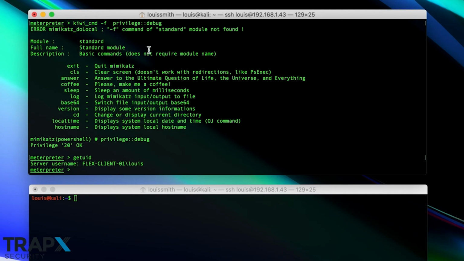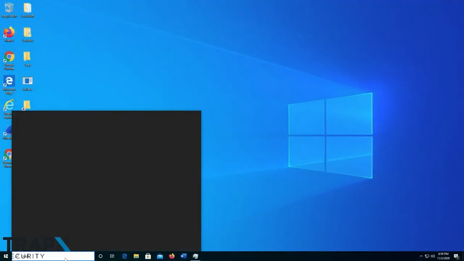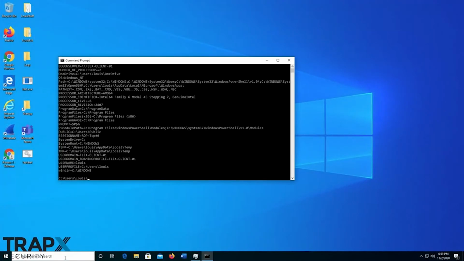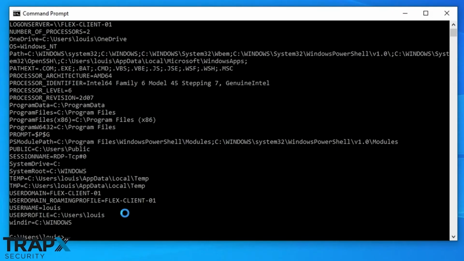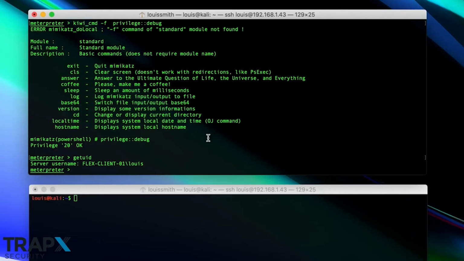You can see here, I am on this client. So with just a couple of commands from my Kali Linux box, I am on Flex Client 01 Lewis. If I come over here and type in CMD, I type in set, you can see Flex Client 01 Lewis. So I am now officially controlling that Windows machine. That Windows machine has tokens on it. It's a token-based product, Flex that is. And now I'm on that machine.